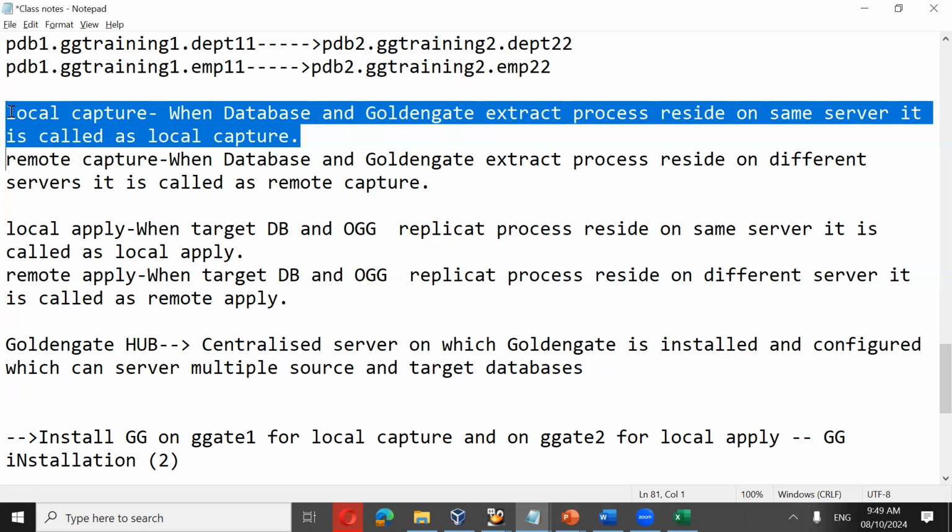Remote capture is when your GoldenGate and database reside on different servers. Say your database resides on GGate 1 and GoldenGate resides on some other server like GGate 2. You configure the GoldenGate extract process on GGate 2 to capture the data from the database residing on GGate 1. Then it is called remote capture.